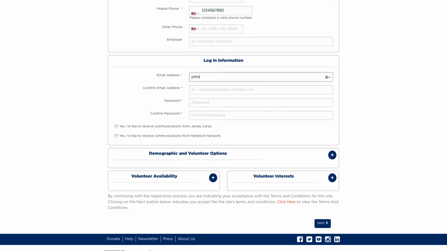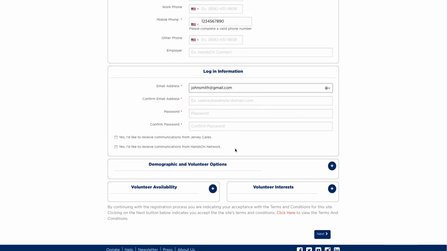You will then have to type in your email, then type it again underneath, as well as come up with a password that you'll be able to remember. And then you click Next.